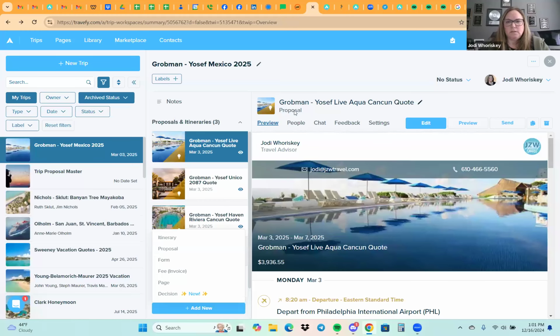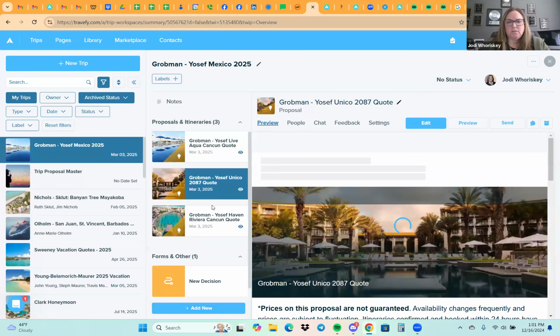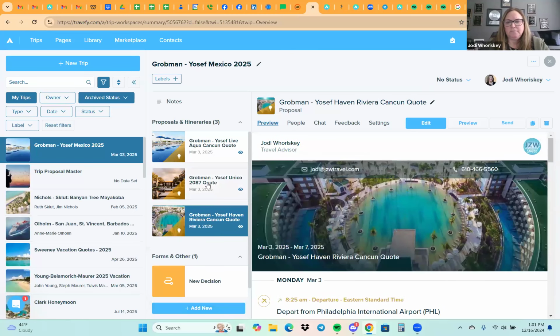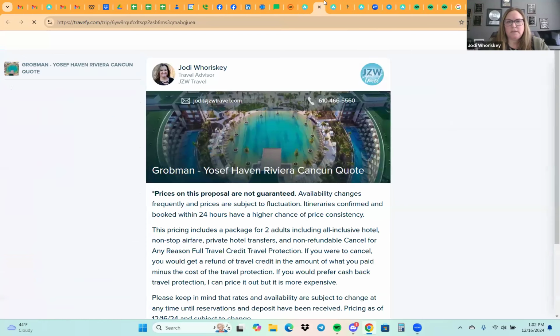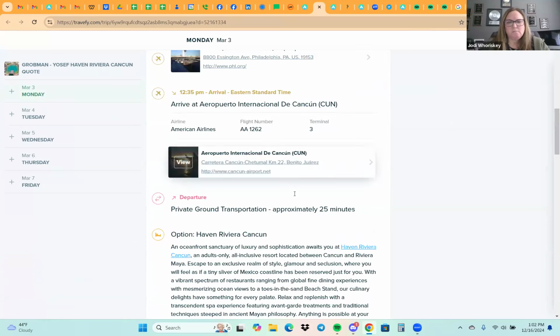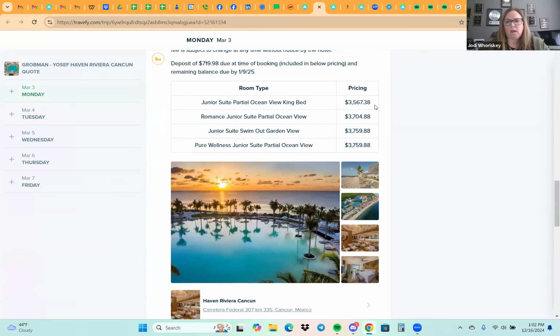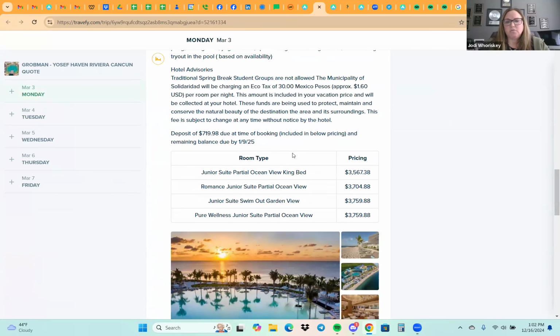Okay. So I did these 3 quotes. I did Live Aqua, I did Unico, and I did Haven. And I'm going to preview all of them. So Haven, I can do Junior Suite Partial Ocean View King Bed. That's a great price. This is for 4 nights. So I might actually do this hotel because I do like that it's ocean view.